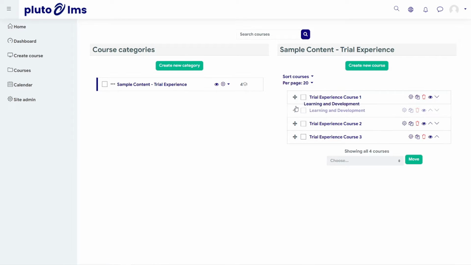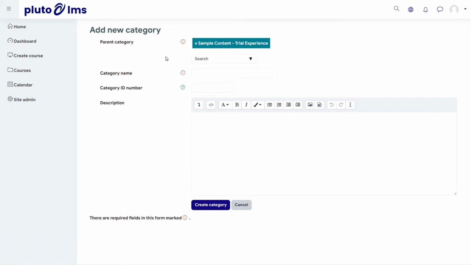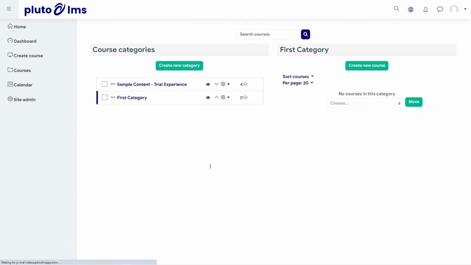I can move my course around if I wanted to, but for now, what we're going to click on is Create New Category. What we're going to want to do is select top to move it to a separate category. And we're going to go ahead and name our category over here. I'm just going to say first category. Don't need to give it a description. We just want to create it. And we're going to move this category right to the top.